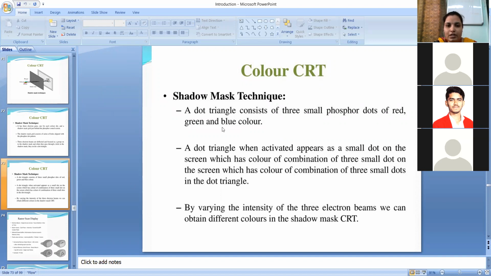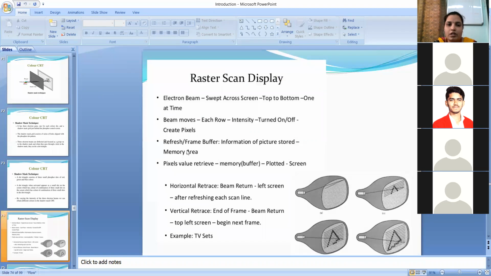So all of you are getting the shadow mask method. Yes, ma'am. Yeah. Okay, so let us see the raster scan display. So we have already discussed that the shadow mask method is used in raster scan display, where the electron beam is swept across the screen top to bottom one at a time.